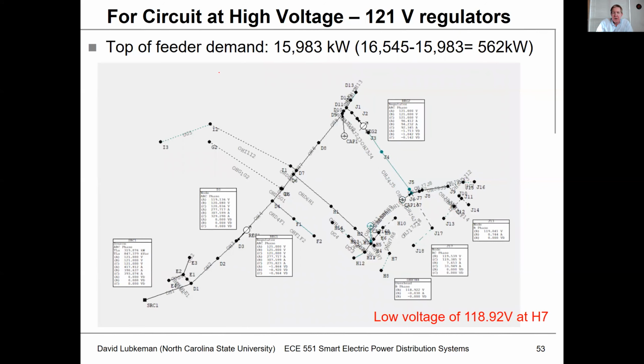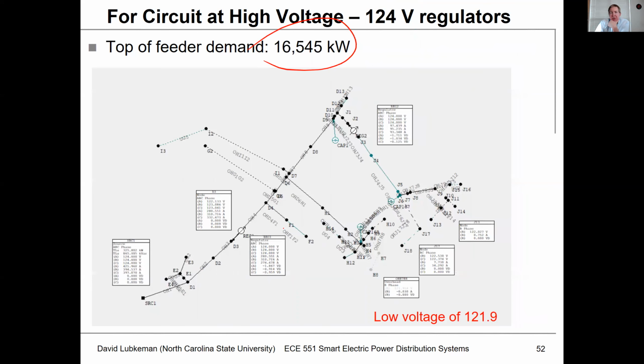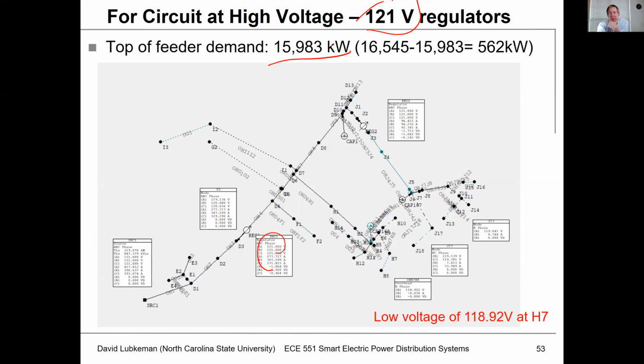If I want to model a CVR type of scheme now, then in this case I would drop the voltage at my regulator. So instead of having 124, let's say, I could drop this down to 121. At all these different points where I'm regulating voltage, I'm going to have this lower voltage set point. And what you see now is that we're going from 16,545 to 15,983 kilowatts. So the reduction in this case is 562 kilowatts.